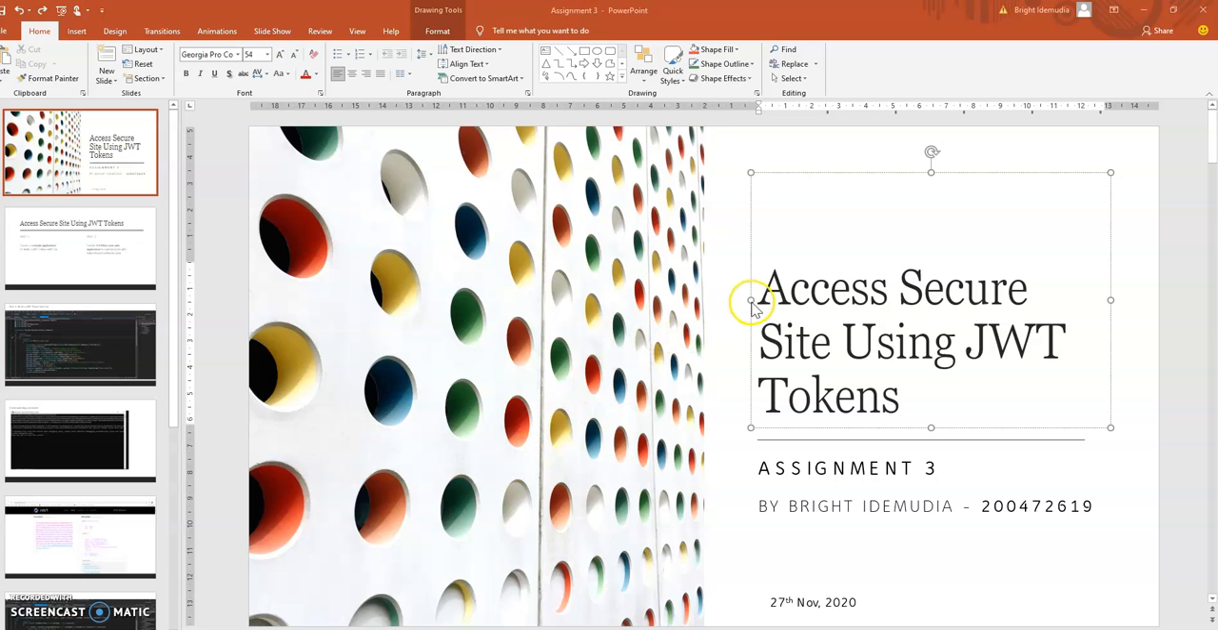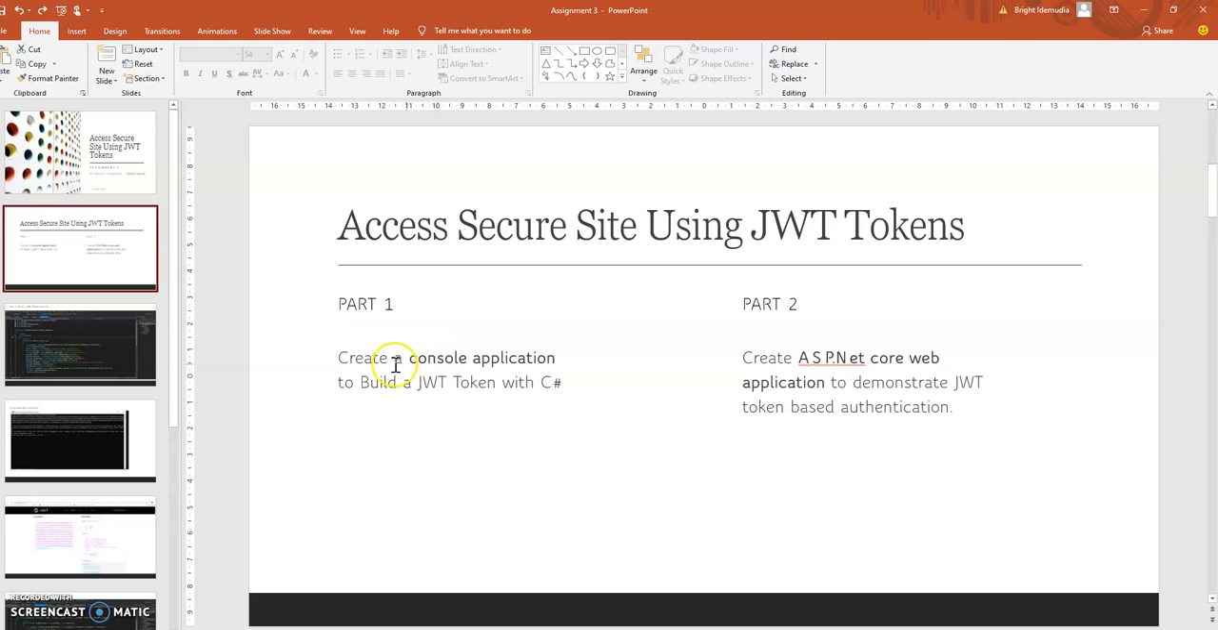I'm here to present to you my assignment 3 on accessing secure sites using JWT tokens. This assignment has two parts. The first part is to build a JWT token and also to demonstrate token-based authentication.